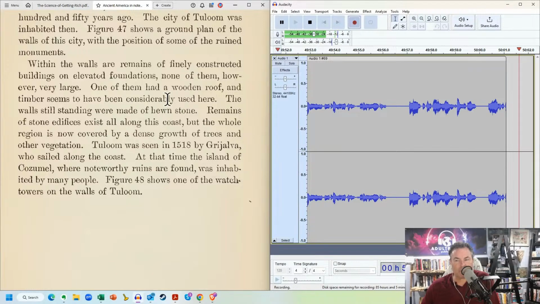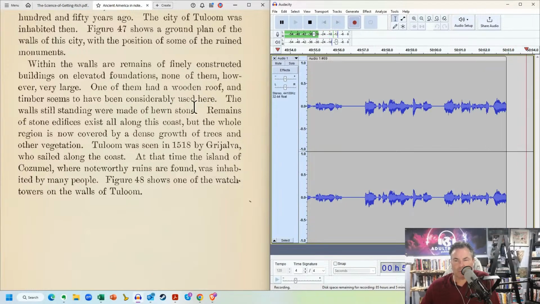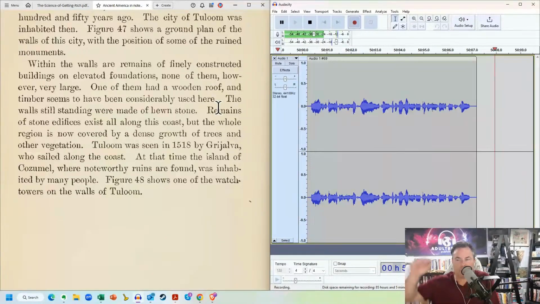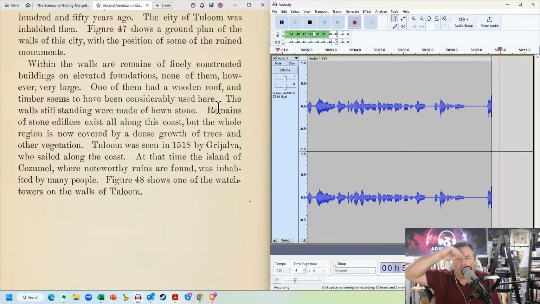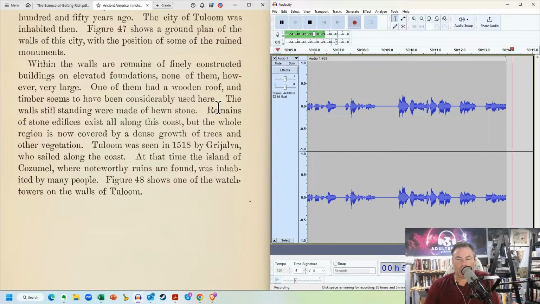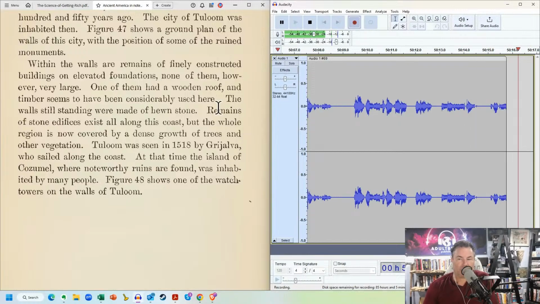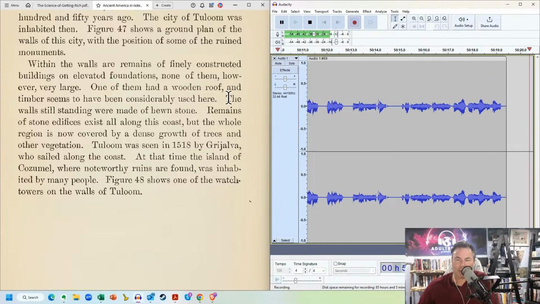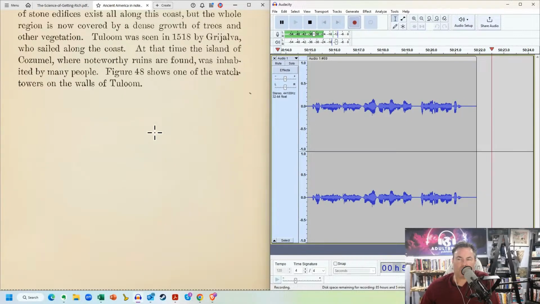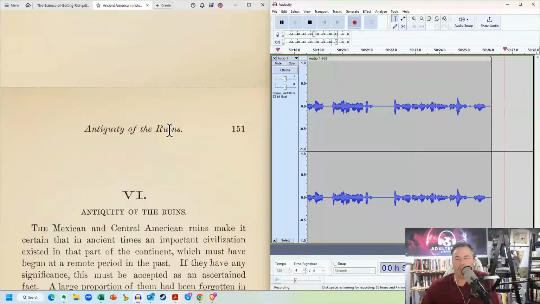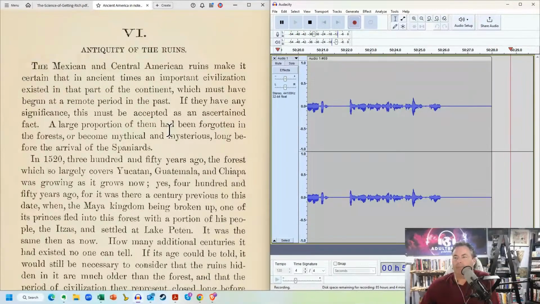Remains of stone edifices exist all along this coast, but the whole region is now covered by a dense growth of trees and other vegetation. Tulum was seen in 1518 by Rialva, who sailed along the coast. At that time, the island of Cozumel, where noteworthy ruins are found, was inhabited by many people. Figure 48 shows one of the watchtowers on the walls of Tulum.